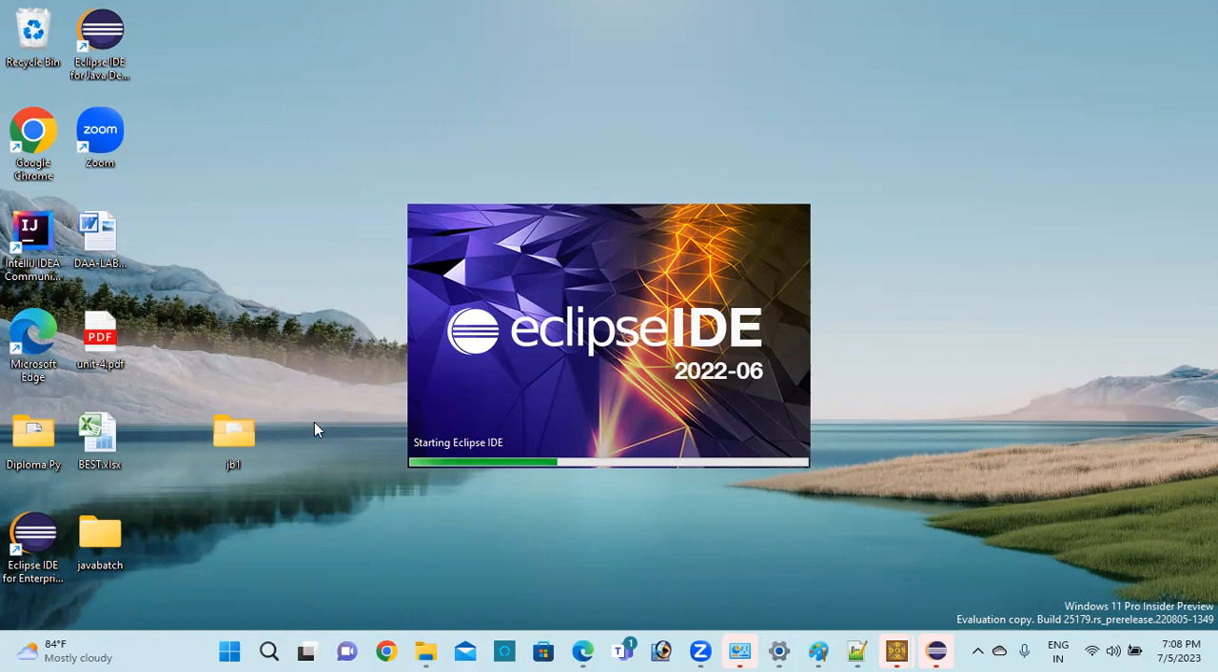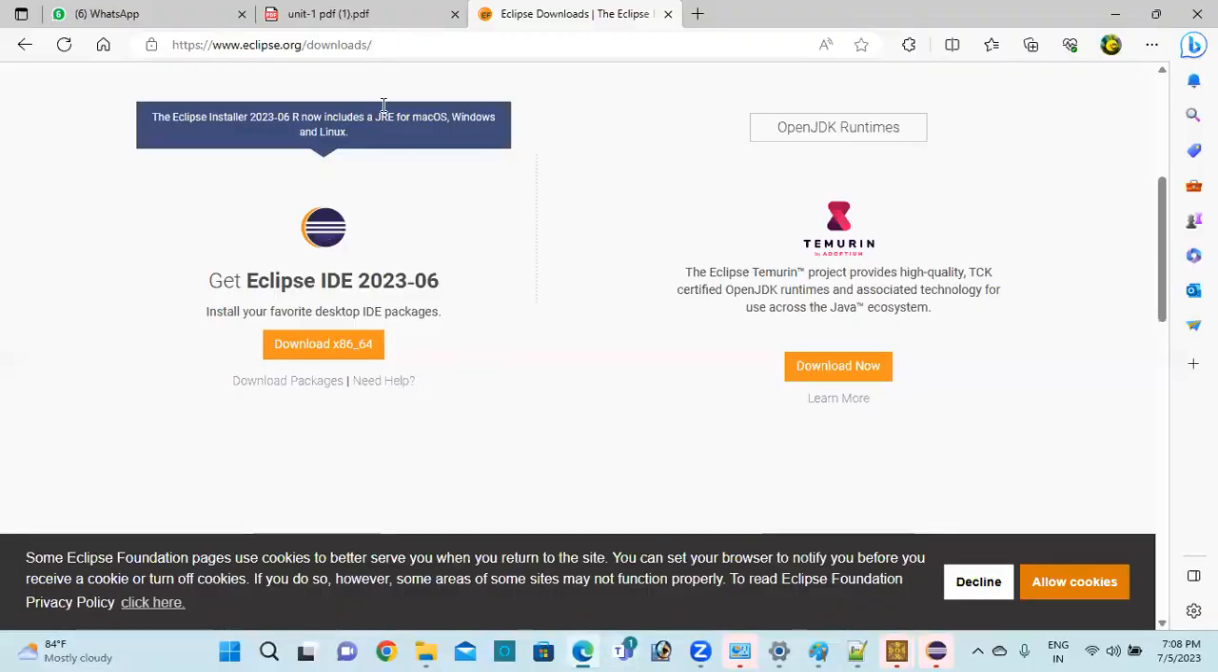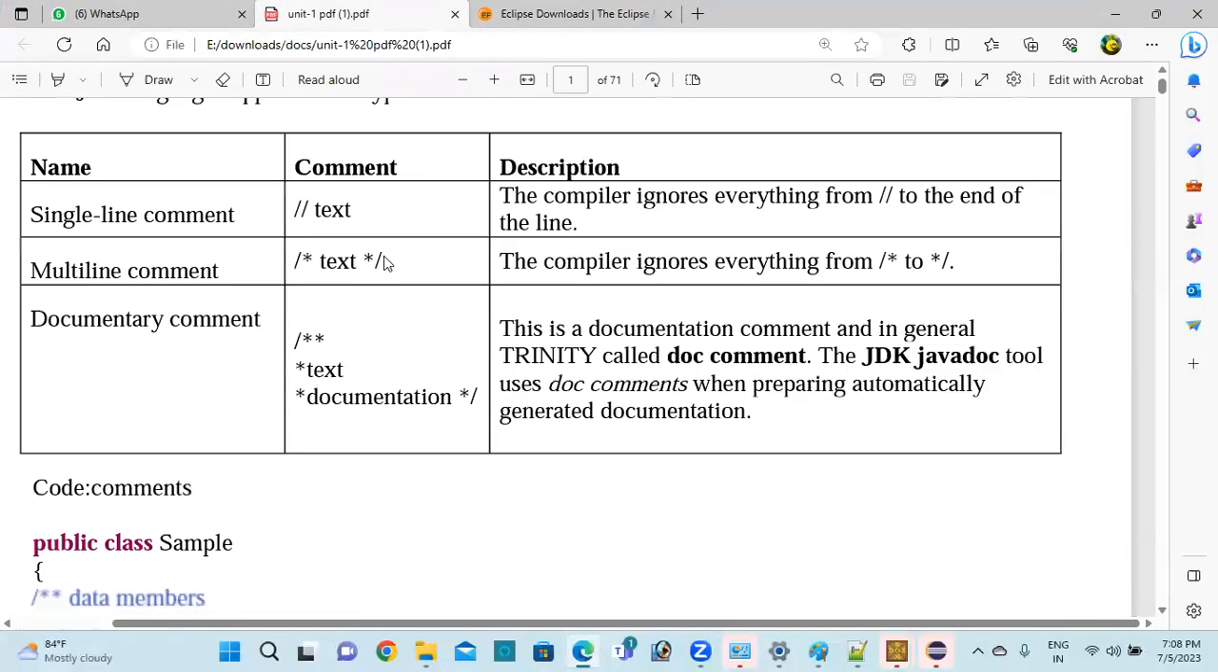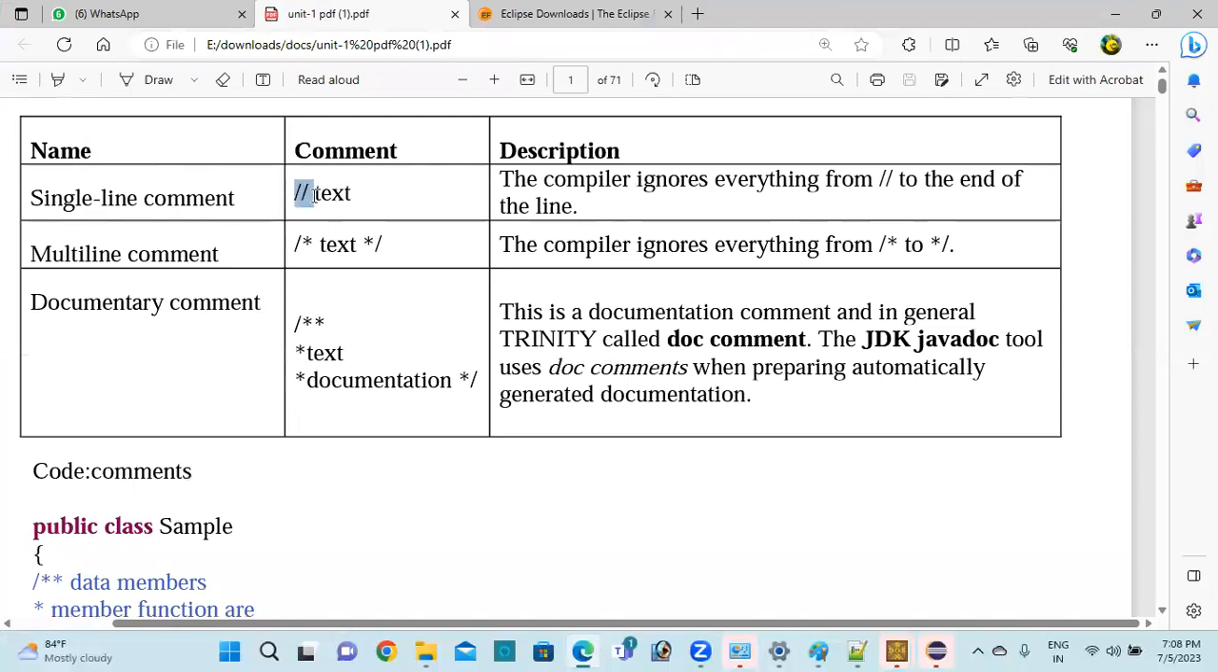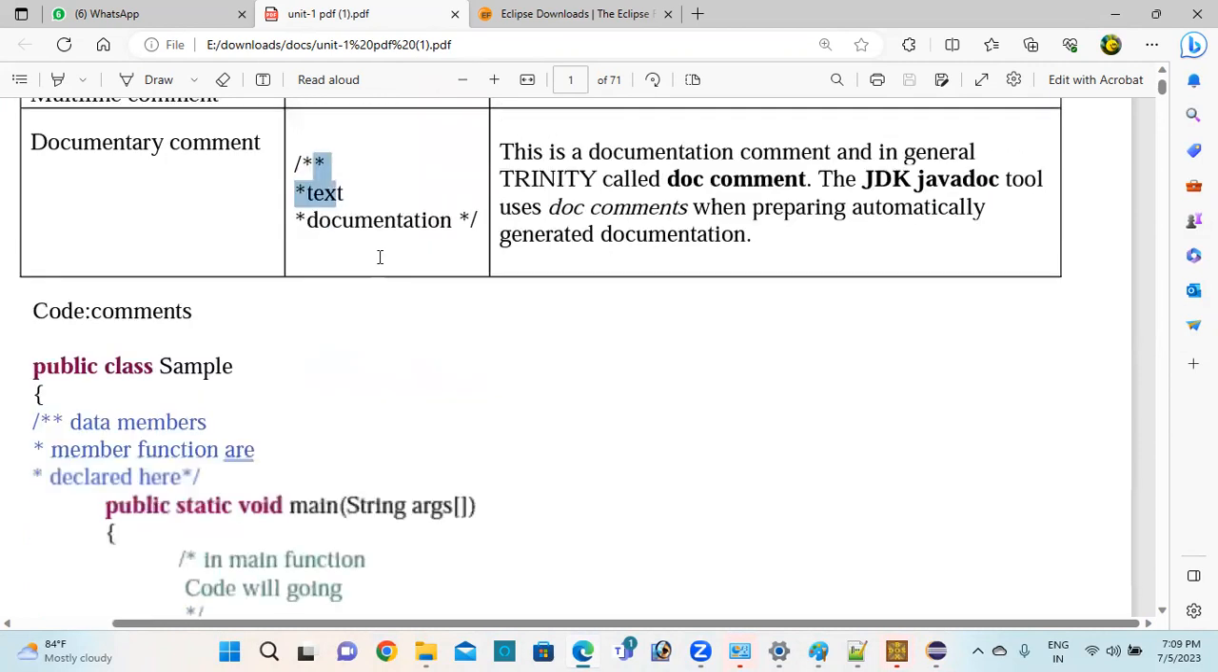Meanwhile, we'll go for basics. These are all comments we are using, right? Single line comment, multi-line comment in a Java program. These are the documentary comments. This is used for the project, when the tester wants to give some code to the developer, for front end or back end. At that time we will use this. In a single line comment we can use this in code.